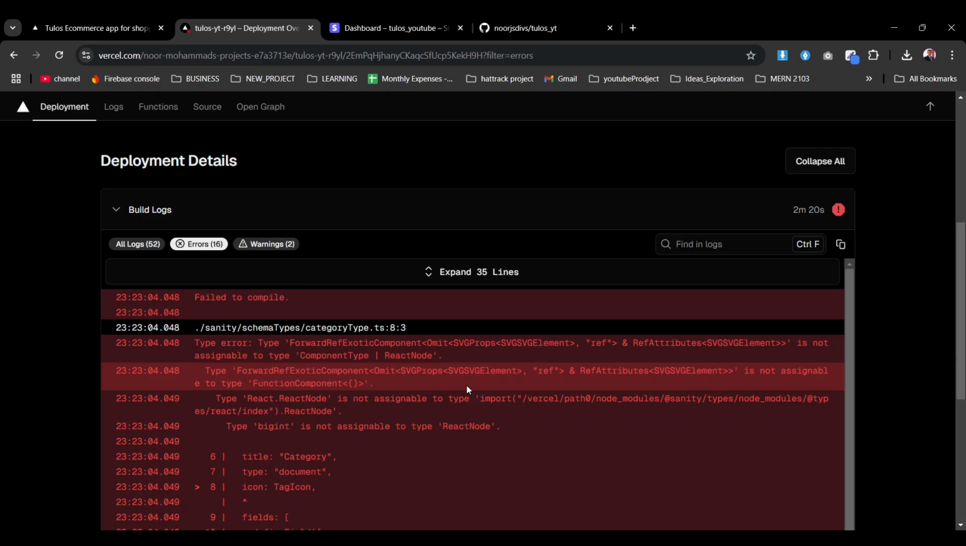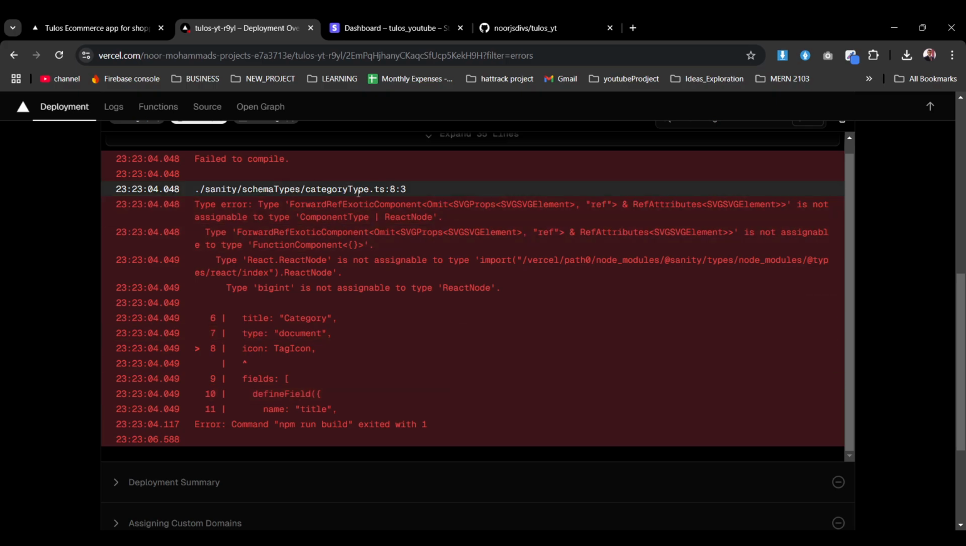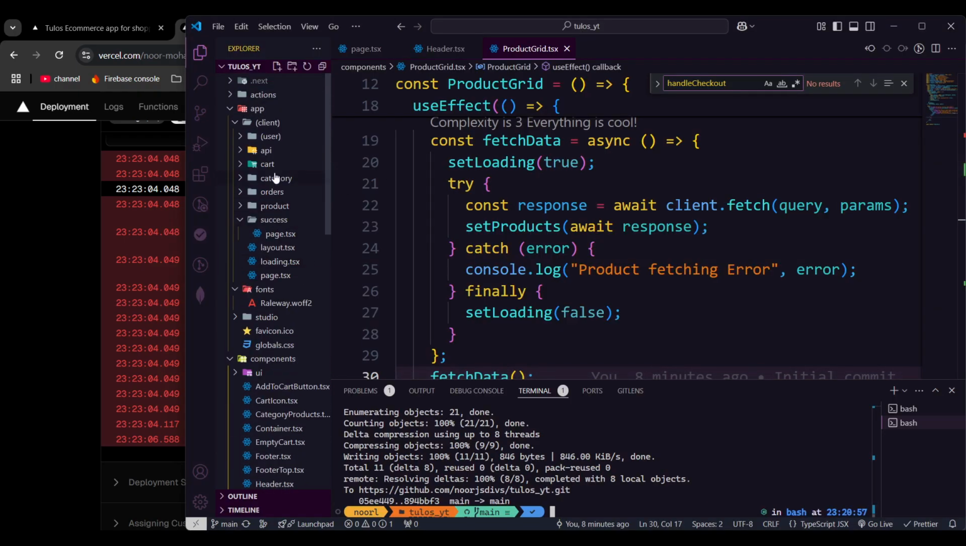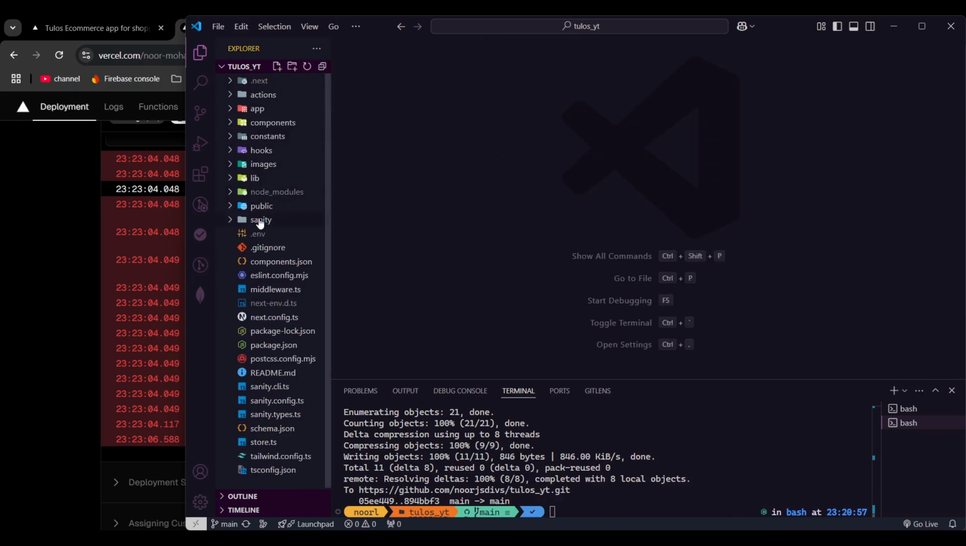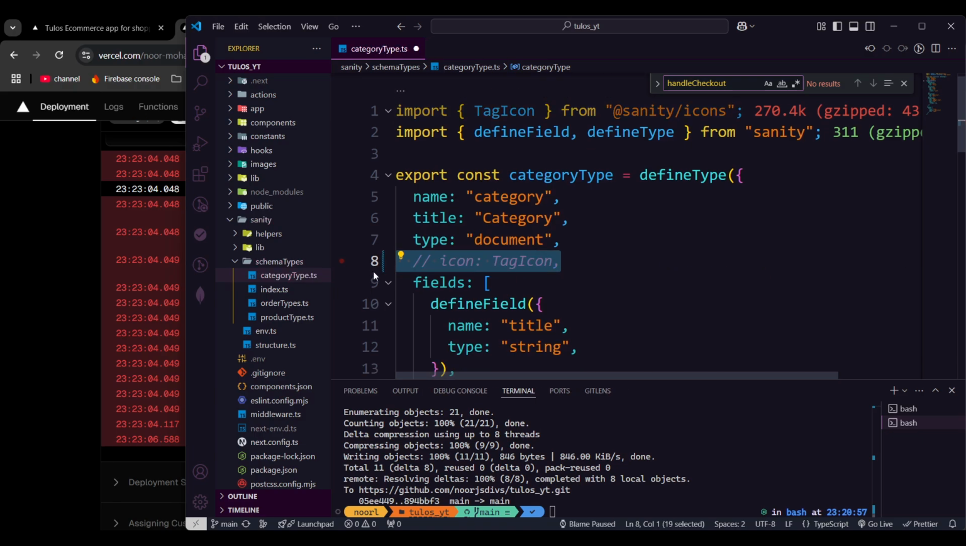Okay, the exploit SVG element, the category, the tag icon, that's really annoying. So the category type, I think that can be having some problems. So what we're going to do is remove all the icons right now, because this error is coming recently. Once we developed that, it was not there. So let's just comment that out, I will not use it right now.